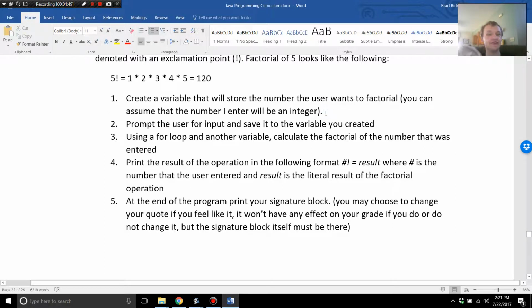So first step is to create a variable that will store the number that the user wants to factorial. You can assume that the number I enter will be an integer, so don't worry about that too much. You then need to prompt the user for input and save it to the variable that you created. And I want you to listen to this step very, very carefully. Using a for loop and another variable, calculate the factorial of the number that was entered. Okay? And then print the result of the operation in the following format. Number sign, exclamation point equals result, where the number sign is the number that the user entered, and result is the literal result of the operation. And at the end of your program, include your signature block. You don't have to change the quote if you don't want to.